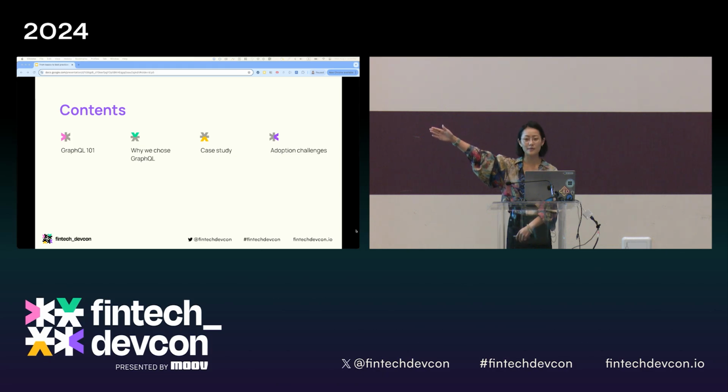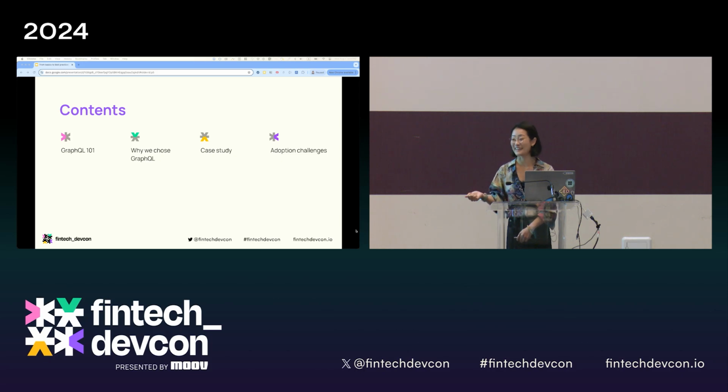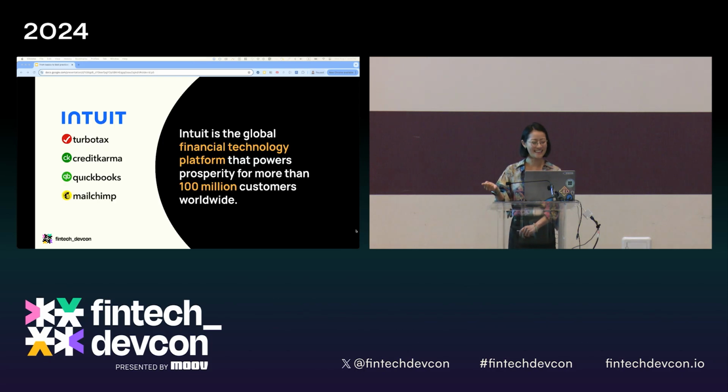And then we'll talk a little bit about why we choose GraphQL, specifically how you choose between REST and GraphQL, right? Because that's mostly everyone's decision you're going through. We'll have an Intuit-specific case study of how we decided to implement or migrate to GraphQL and where we didn't choose to migrate. And finally, some of the challenges we faced during adoption. There are many. We'll talk about them and how we dealt with them.